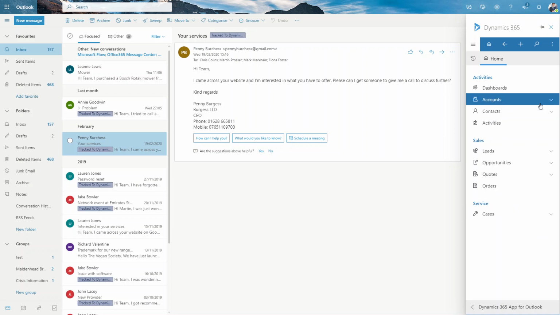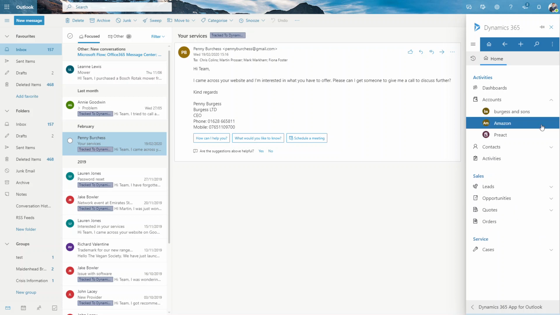And you can see, if I click on accounts, you get a little arrow next to it, shows you the recently viewed items that you've looked at under that entity. So these are the three recently viewed accounts I've been on. Again, you can click into each of these to see more information around that.